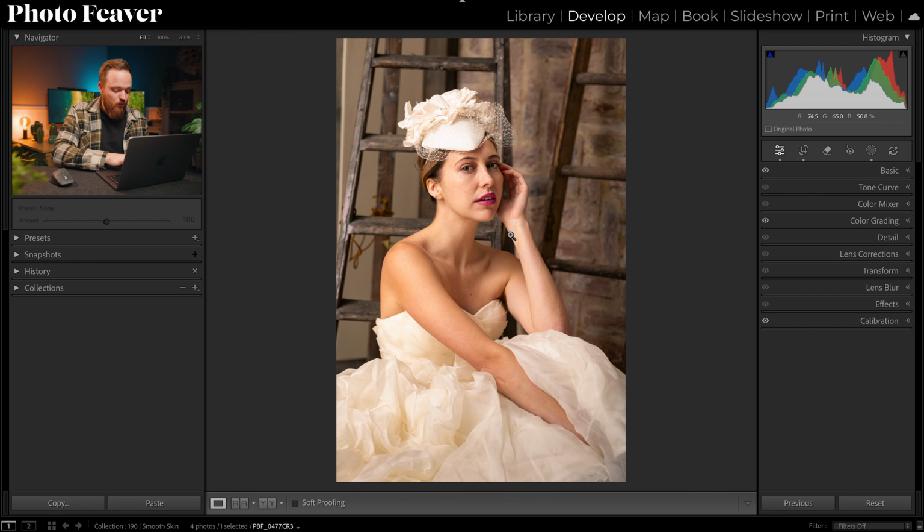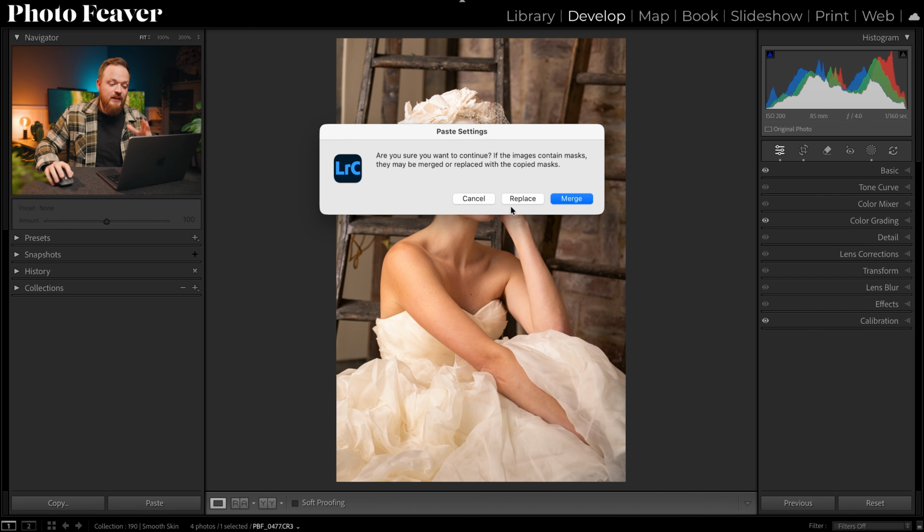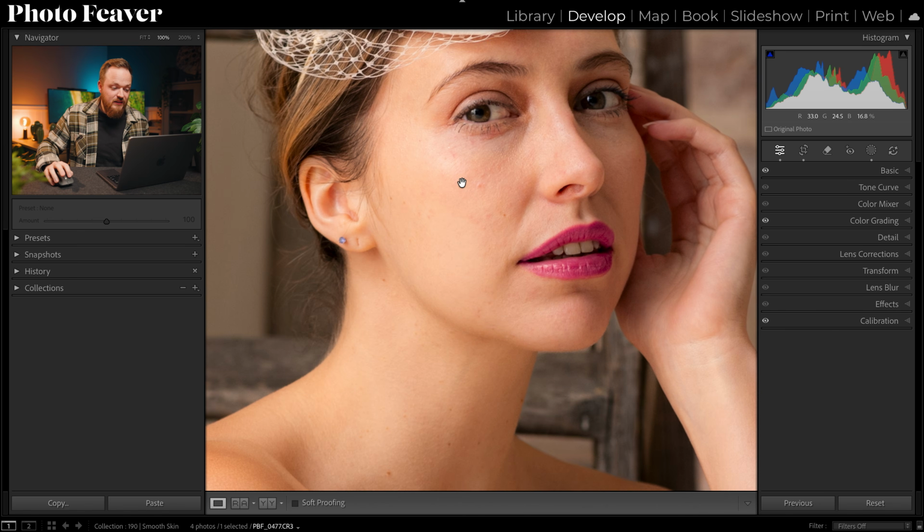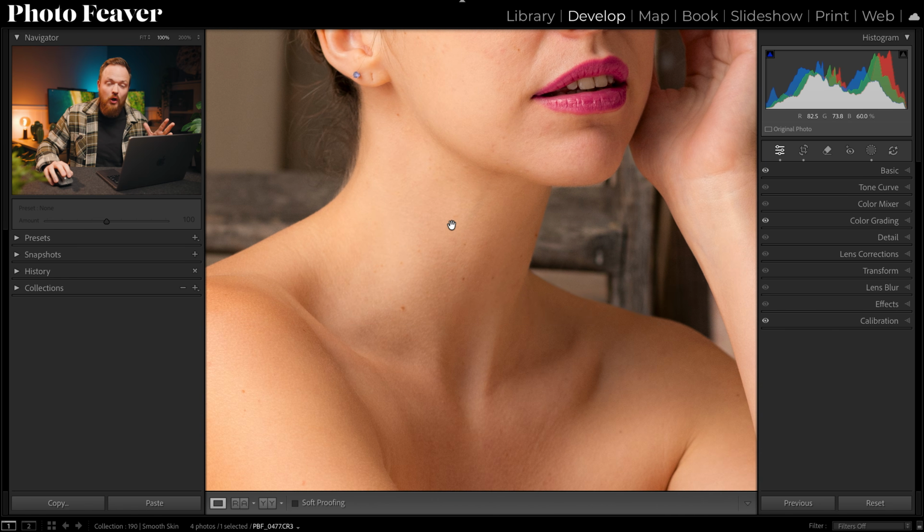Then I'm going to go to photo 3, Command V or paste. Now again, I do want to merge this with the effects that I've already got, so I'm going to click merge. And as you can see, that AI mask is being created, and it's done a really good job. Now obviously step 2, which is spots and blemishes, isn't necessarily going to work because the spots and blemishes will be different per photo, so you'll have to go through that manually.